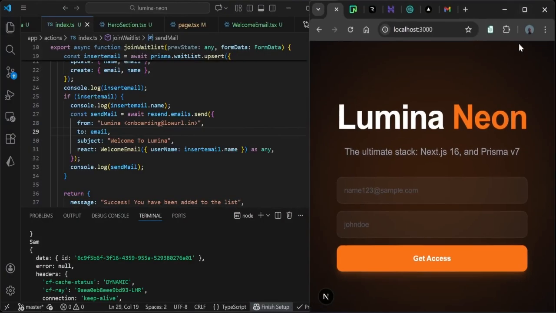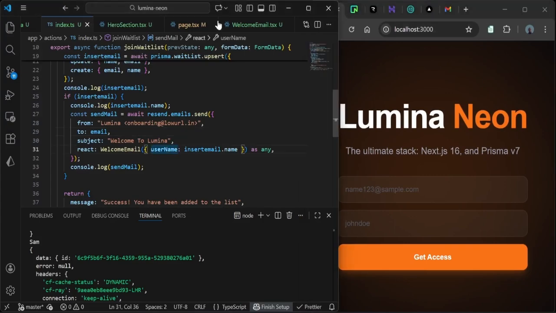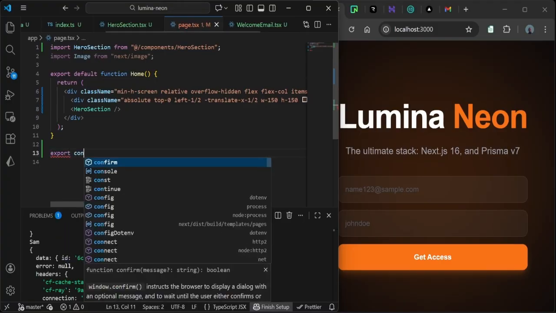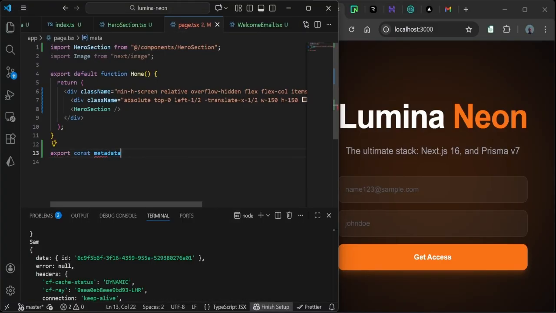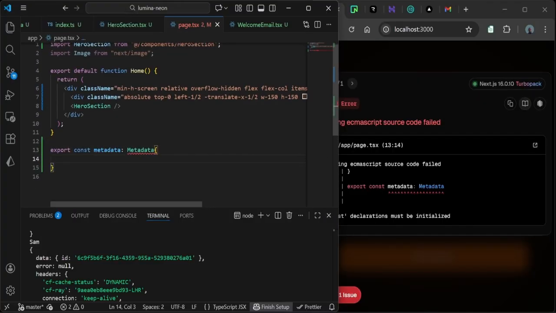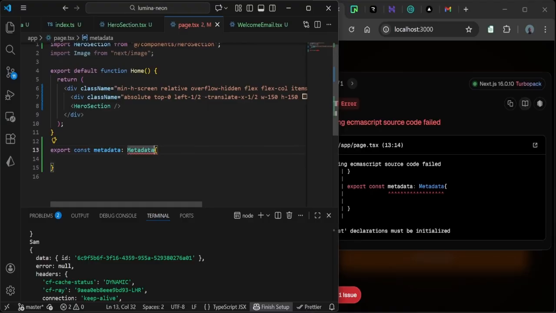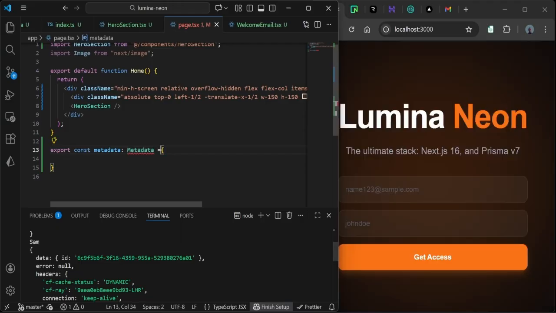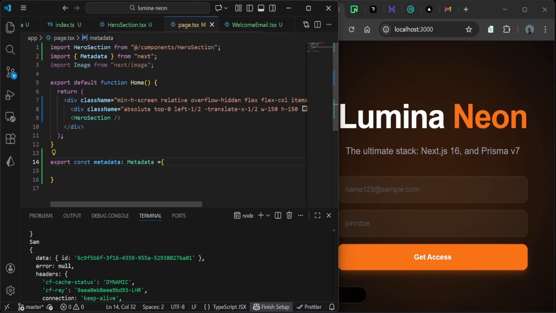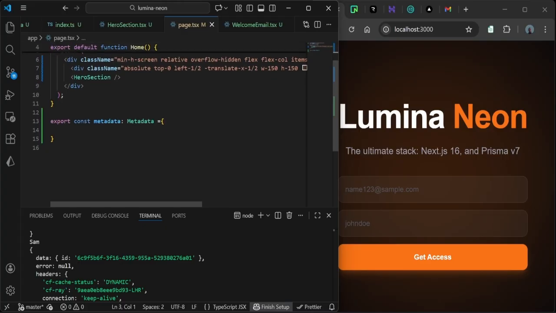Now let me just give it metadata. Let me see, export const metadata. Okay. So we're going to be importing this metadata from, let's see, I think yes, let me see here. So let me just do this. You don't need it.